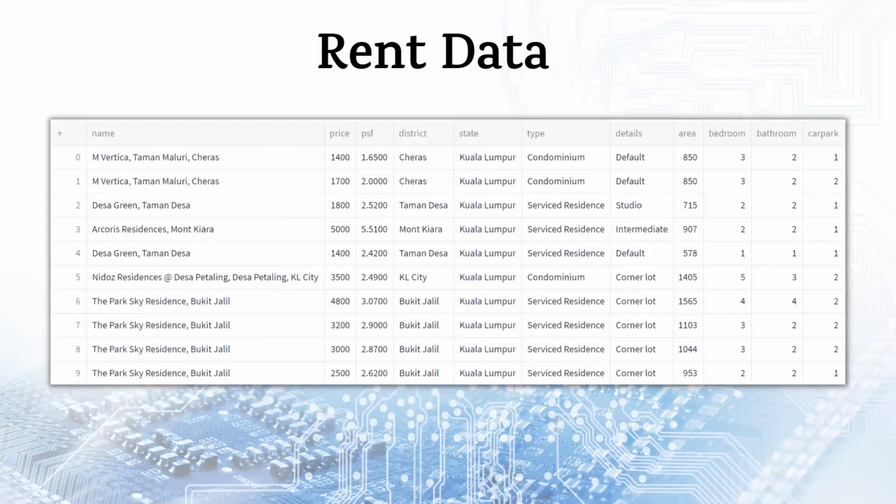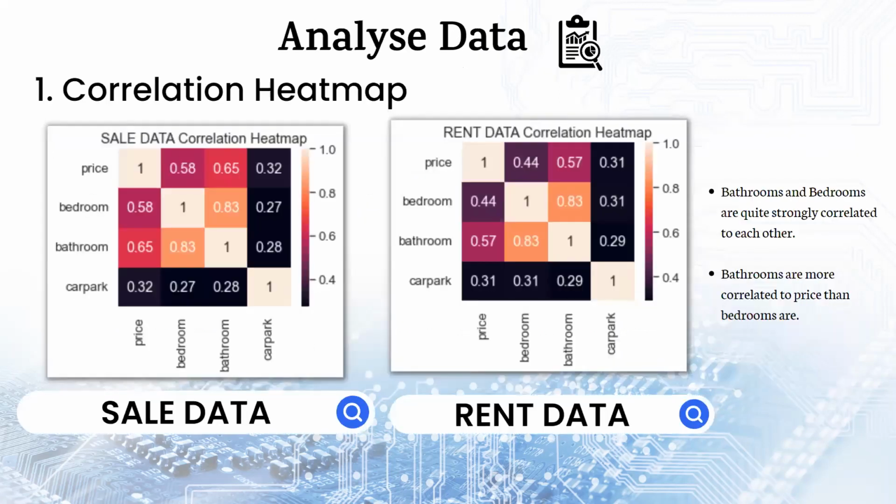So after having these two clean and ready to be trained data, let's first analyze the data. First up, we have the correlation heat map, whereby you can see that the bedroom and bathroom has a high correlation of 0.83. So this is not surprising, as we all know, when there is more bedroom in the house, there's more people living in the house, you should have more bathroom as well, or else the bathroom queue would be very, very long. Just imagine 10 bedrooms and one bathroom.